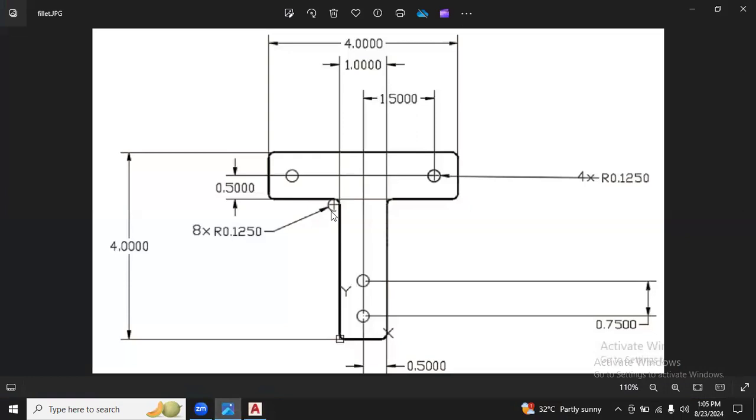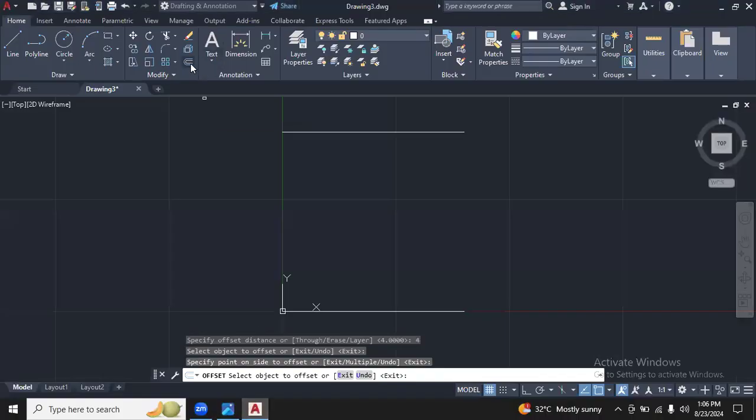All right. Now, these two circles are at equidistance within the upper part of the T. The downward distance is 0.5 and the upward will also be 0.5. So just offset using the upper line 0.5 twice. Again offset, this time 0.5, object to offset, downward, object to offset, downward. Done.